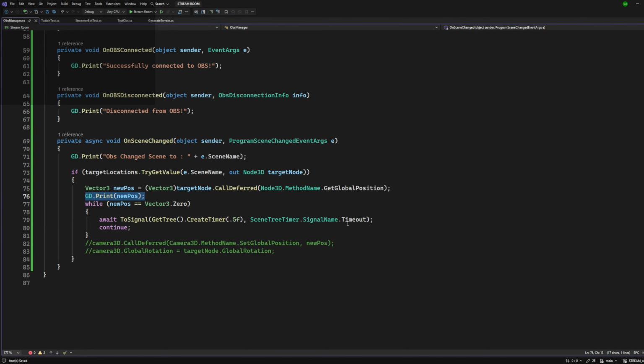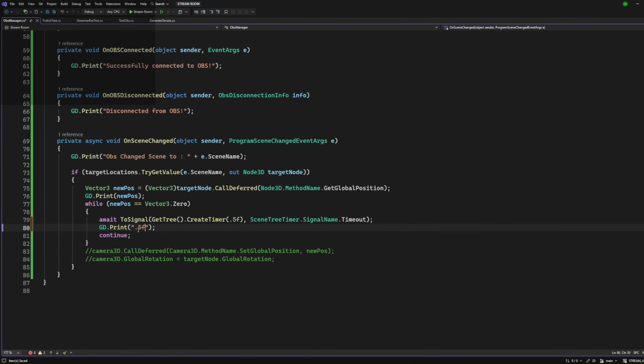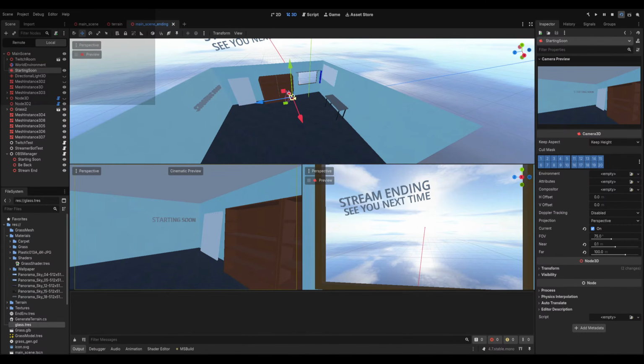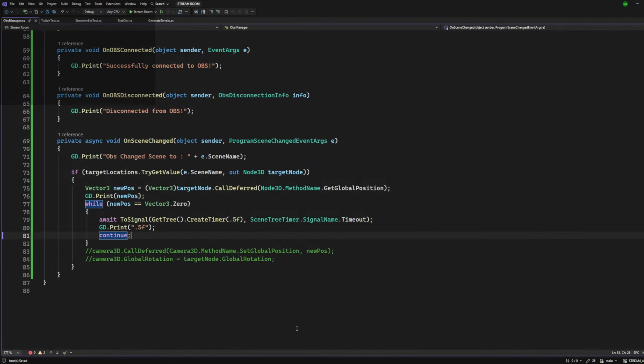Let's actually also print how long it takes. Every time we loop, let's just print 0.5f. Okay. Let's try that. Let's just see how long it's going to take. Apparently, no time at all. We also did not print the new pose, though. Okay, try that again. This time, hopefully, we actually print something.